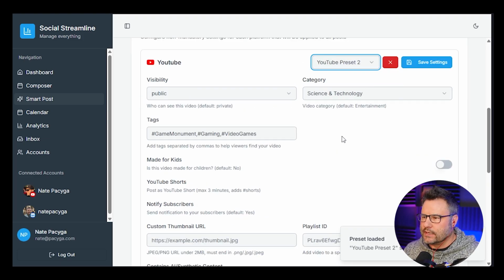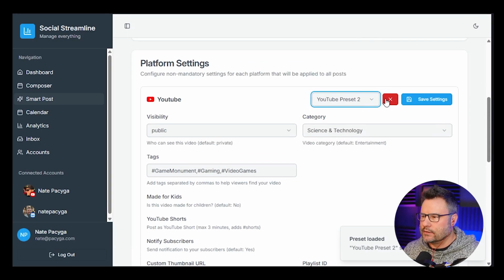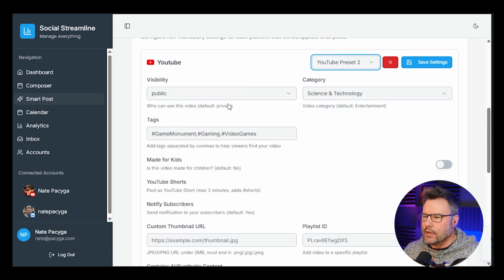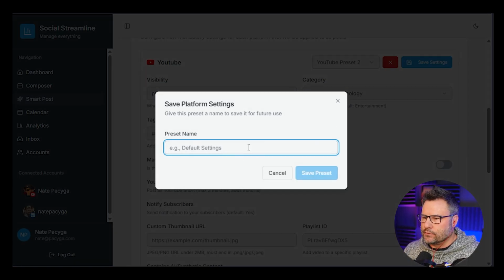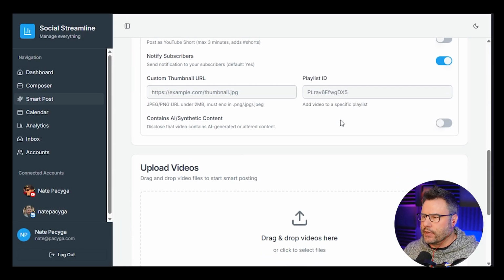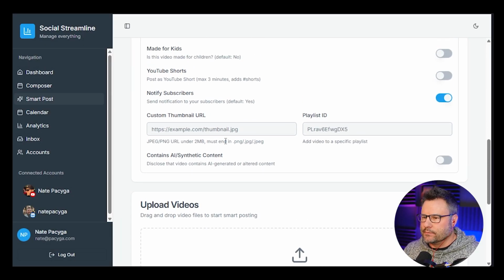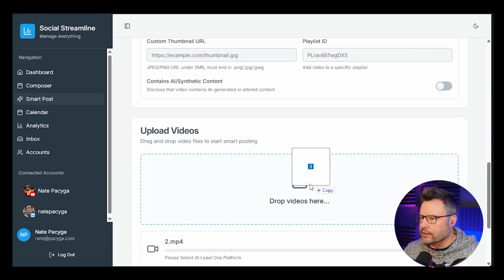So I have a preset here that's also working, and I can delete presets. That's really nice. I can fill this out, and then I can save the preset, give it a name, and then I'll add it to the drop down here, but I already have one saved. Probably going to change this custom thumbnail later though. All right, let's try this again.